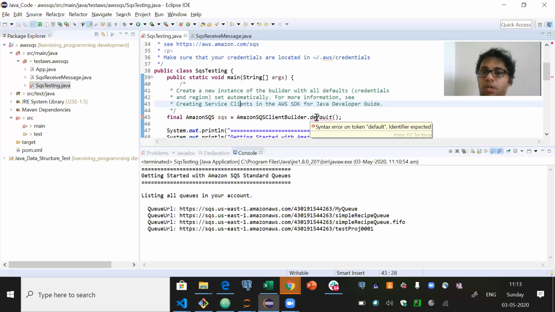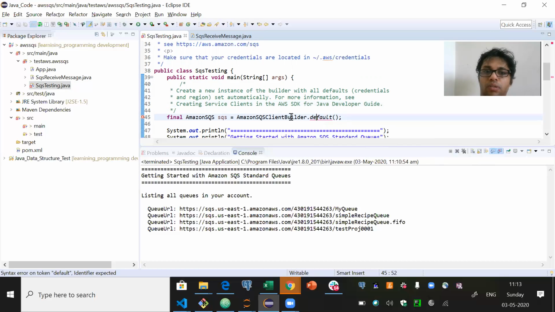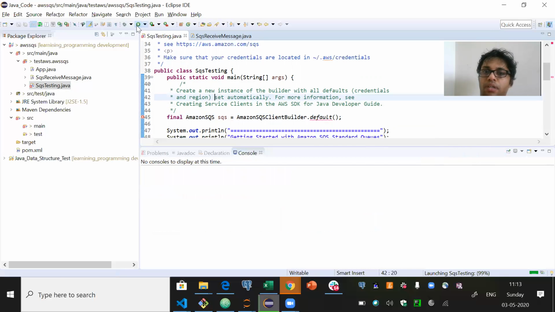I don't know what this error is, identifier expected. Let us run this.